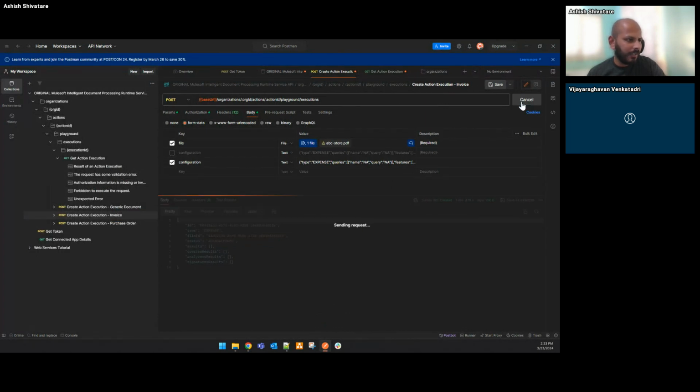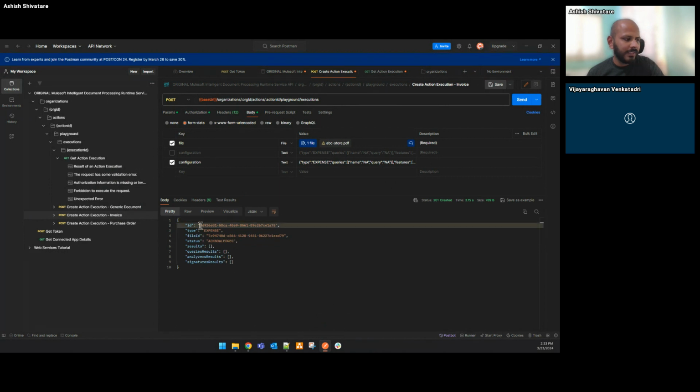So I'll just upload it. Right now the file has been uploaded. I get an action ID. So this works in an asynchronous manner. Now I have to wait until AWS Extract gets the invoice and Einstein AI does its content analysis. So I have to set this ID over here.